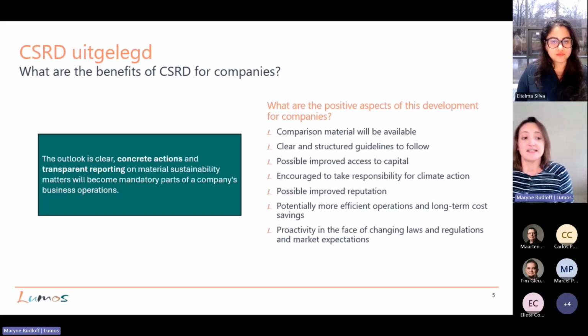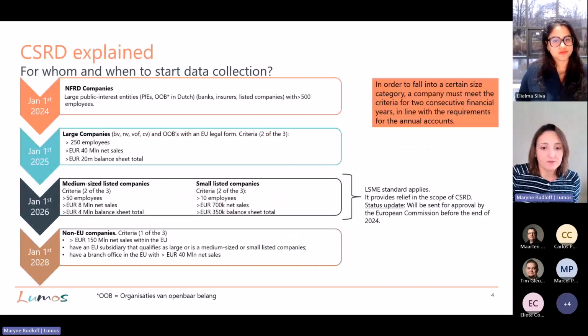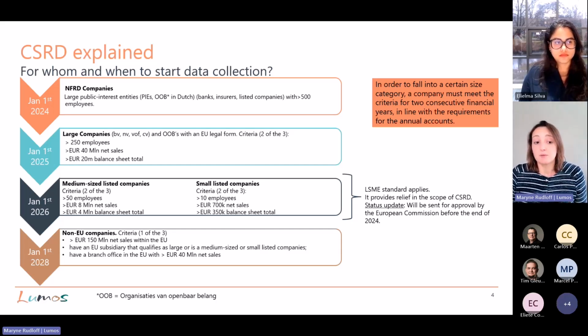Now, CSRD itself, oh yeah, maybe one small thing for the small and medium enterprises. There will be a lighter version of the ESRS that is currently being drafted. It will be sent to the European Commission at the end of this year, and hopefully it will be approved and then published. So it's basically the same as for the bigger companies, but it will be more of a light version. So that's actually really nice.